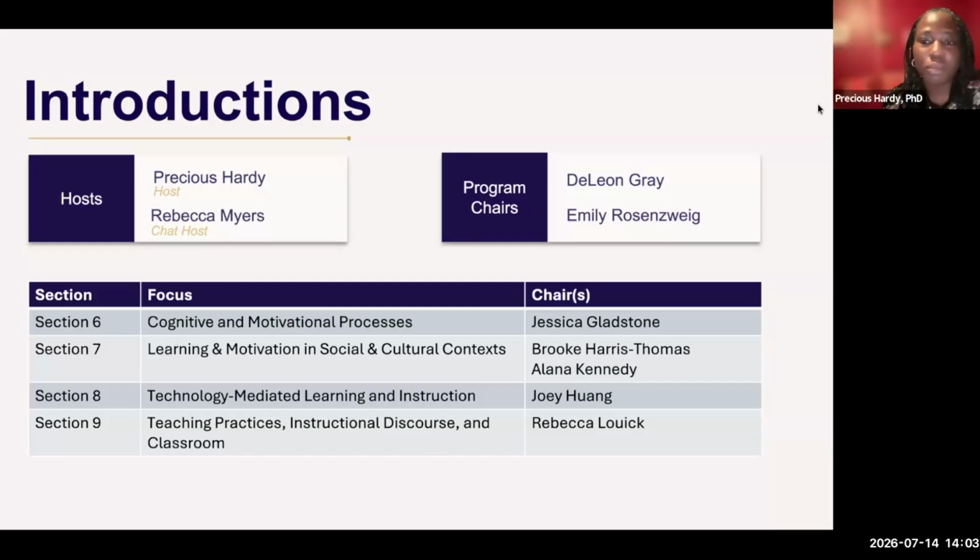Awesome. Hello, my name is Brooke Harris Thomas, and I am an assistant professor of educational psychology at the University of Michigan Dearborn. Go Blue. And I am the co-chair of Section 7, Learning and Motivation in Social and Cultural Context, formerly Section 2B. And I'm excited to be able to talk with folks about whether Section 7 could be a good fit for your work.